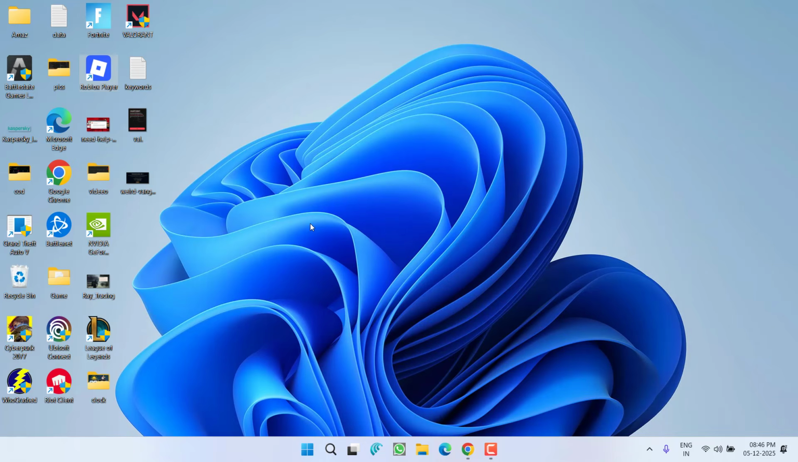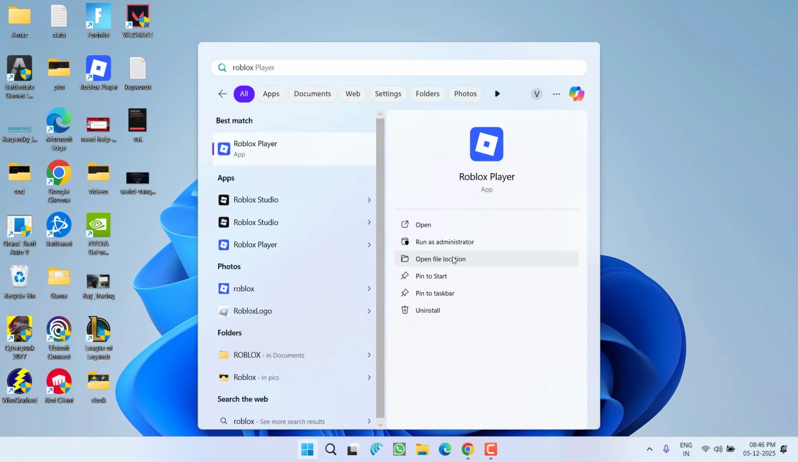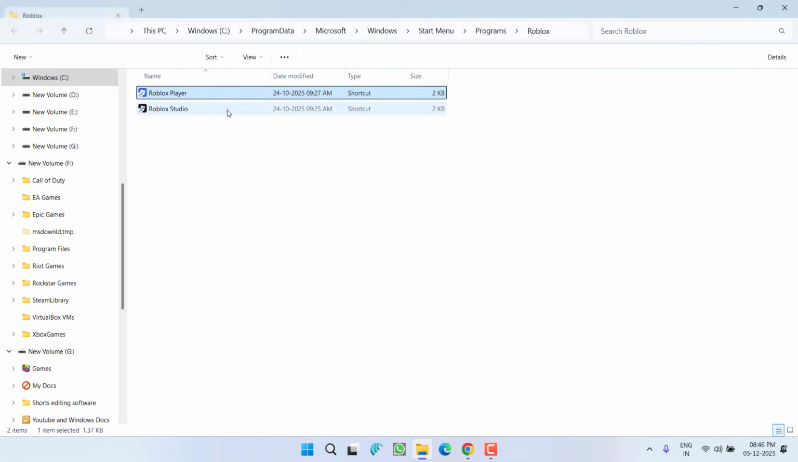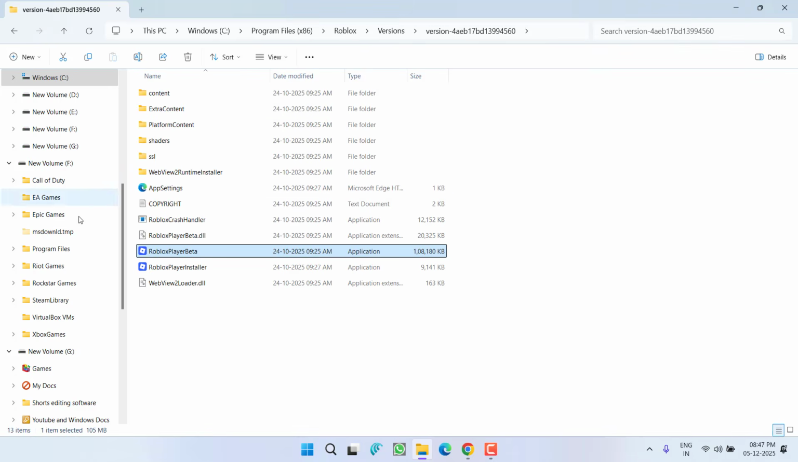Again, if it is still closing or crashing without any error message, click on start menu, type in Roblox. Now choose the option open file location. Again right click on Roblox player and again choose the option open file location. Now here you will find the Roblox exe file.